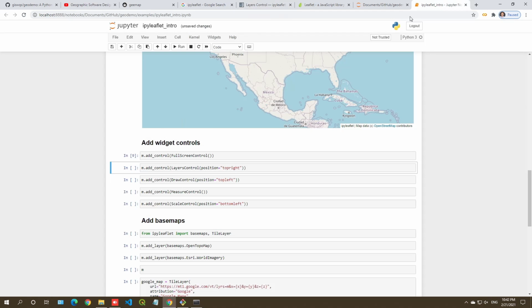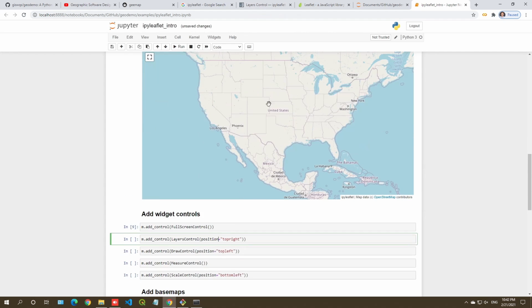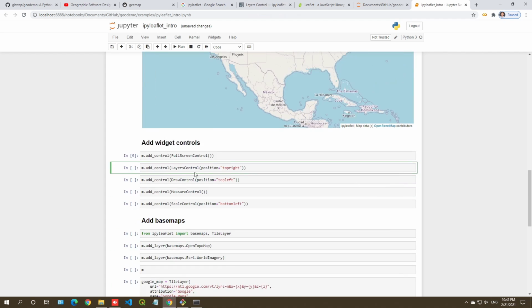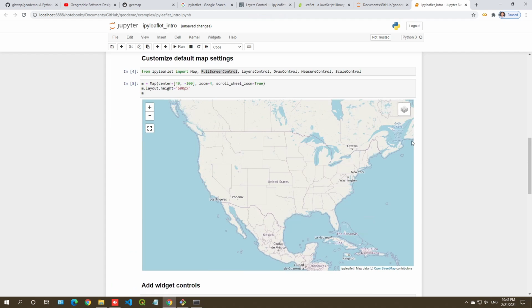So we're going to go back to here, and this time we're going to specify the position. The position we're going to put is top right. On the map, there are four positions you can specify: top left, top right, bottom left, and bottom right. These are the four corners where you can put the control. For the layer control, we're going to use the top right corner. Once executed, now you see this one here, upper right corner.